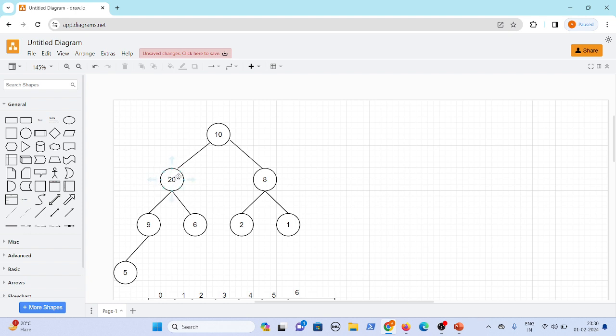When I modify this value, there might be a case that the parent and its child might not follow the heap property. So I'll compare it with its parent. When I compare 20 and 10, 20 is greater than 10, which should not be ideally. So I'll swap 20 and 10. Now I have reached the root node of the tree, and there's no possibility of swapping more.